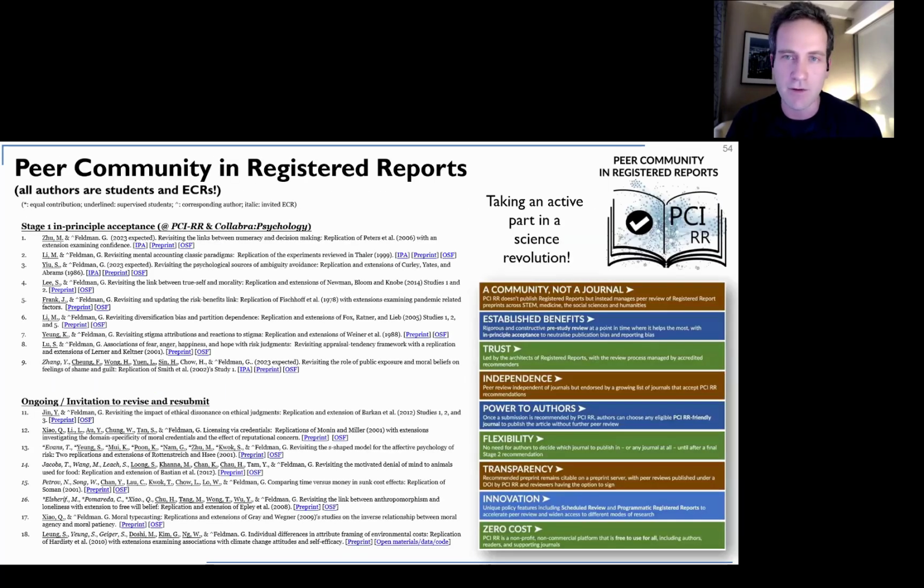And Peer Community In Registered Reports is amazing, because already when you have an in-principle acceptance, you can put this on your CV and say, I got this guaranteed publication. Plus, you have a recommendation. So Chris Chambers goes in and writes that the student has done such a remarkable job and has been peer reviewed, and here is all the open peer review. So a real revolution in science, this peer community.